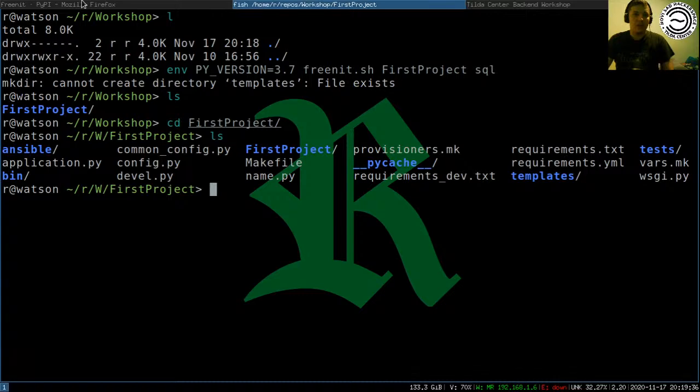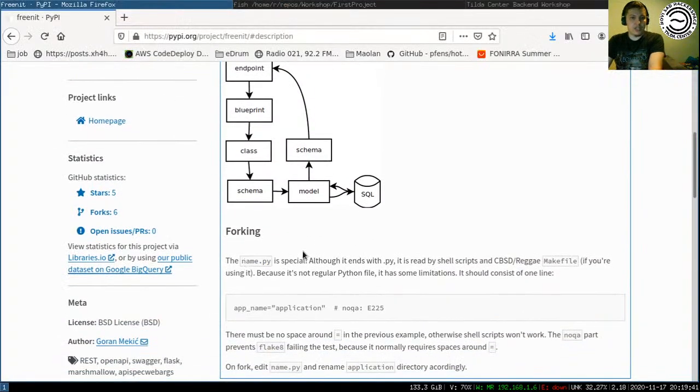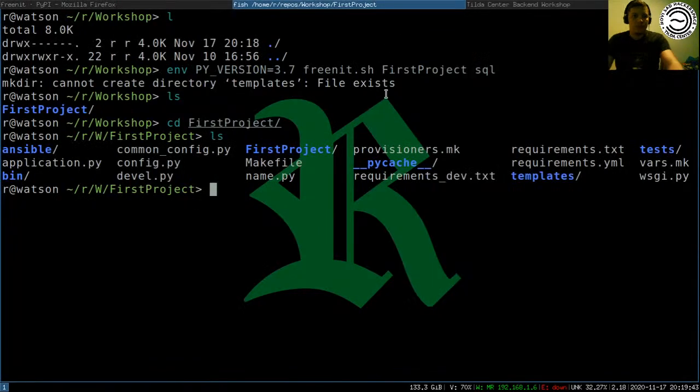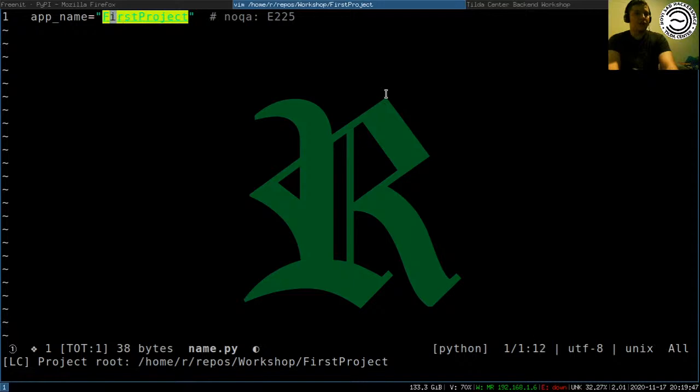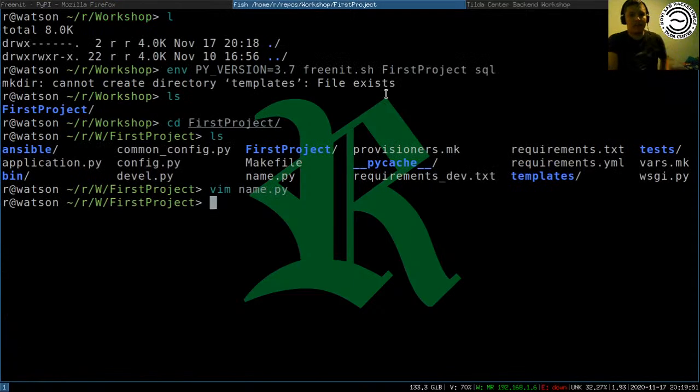Now, when you take a look here, there is a special file, name.py, which uses our app name. Why is the app name important? Well, the way Flask works and the way we need to serve and work with our project, it needs to have a name so we can run it and stuff like that. It doesn't really matter for you to start actually developing.